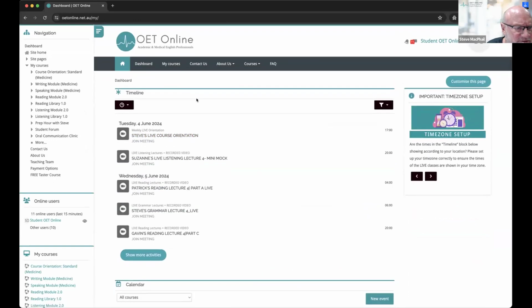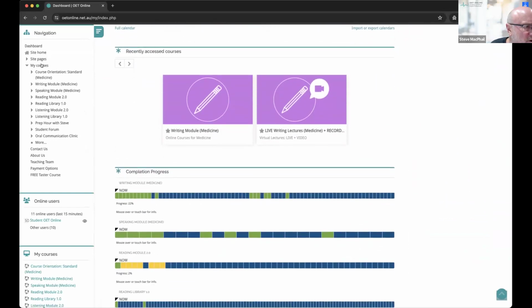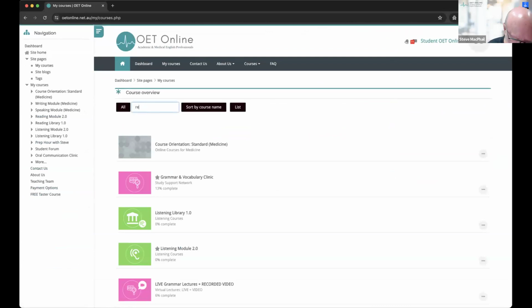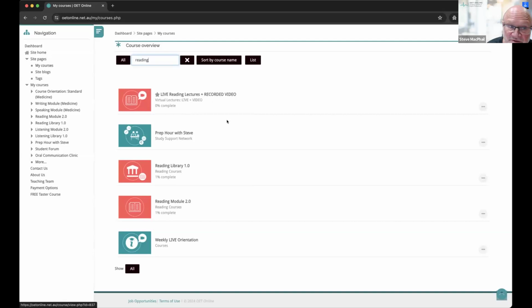Now, reading. We had a question about reading. So let's look at all courses. I'll click my courses here. I'm going to put in reading. I know Anu is very keen on reading. So again, we got reading lectures here. We got prep hour. We got reading library and reading module.